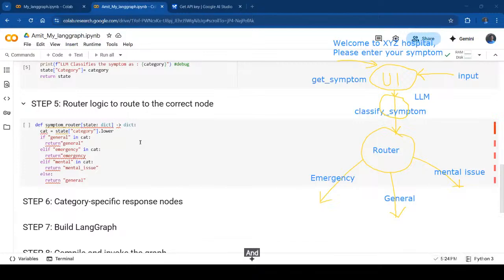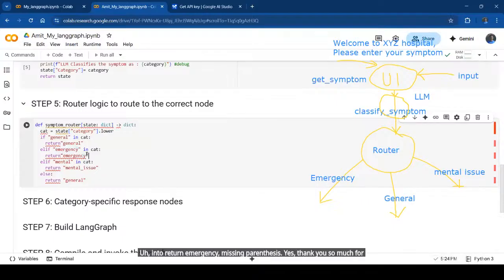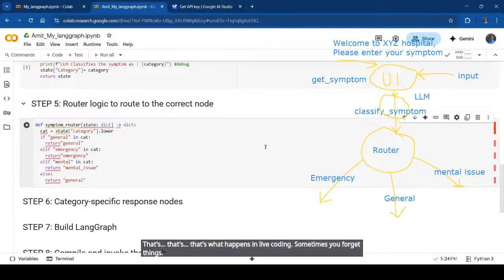And Dhruvi is saying router done, and Kushal is saying done, and Vishal is saying into return emergency missing parenthesis. Yes, thank you so much for reminding me. I should have put parenthesis here, right? So, that's what happens in live coding. Sometimes you forget things.